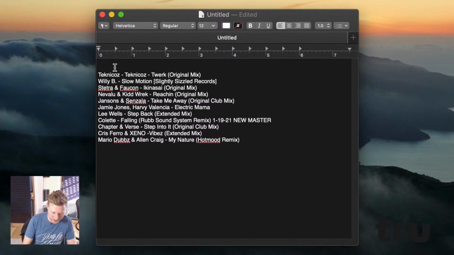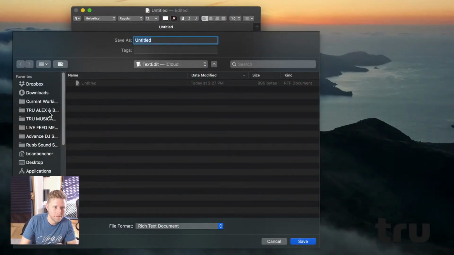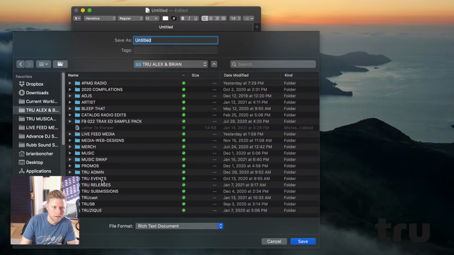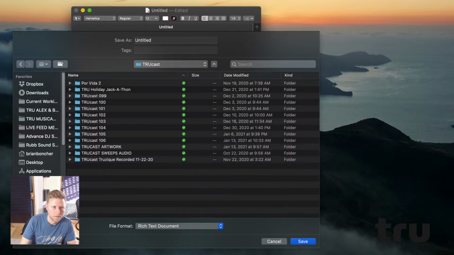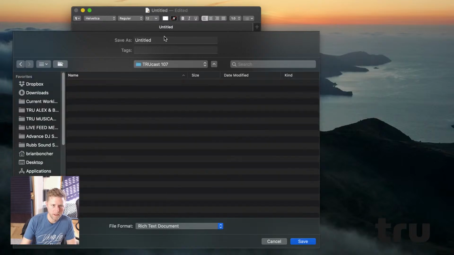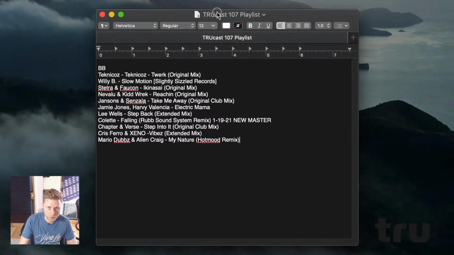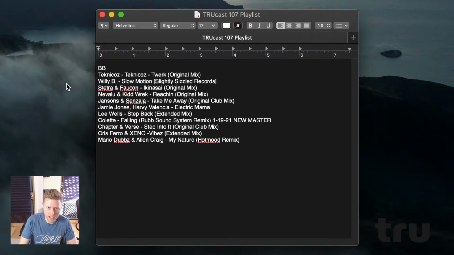So this is my playlist. So I'm just going to put a little BB in front of it because this is not going to be the final playlist because Alex still has his playlist somewhere in here. Make a new folder. TrueCast 107, and I'm just going to call this TrueCast 107 playlists. And hit save. And I know Alex had to work today, so he probably won't have his playlist up. So we'll skip his part of it.